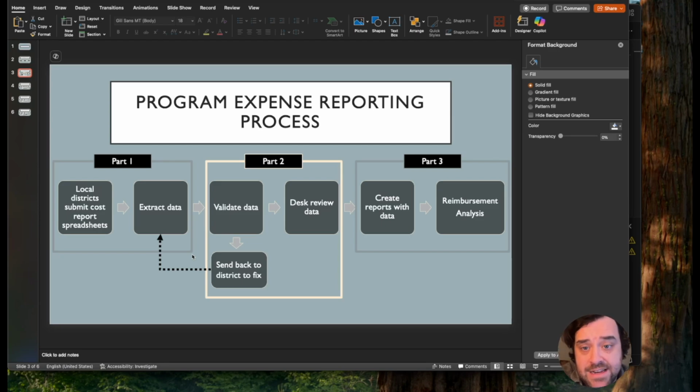The next step after that is going to be the desk review step, and those are going to be where we apply what are closer to program rules. So if you have any salary thresholds, or if you have any percentage thresholds, or filters that need to be applied, that is where we're going to do that.